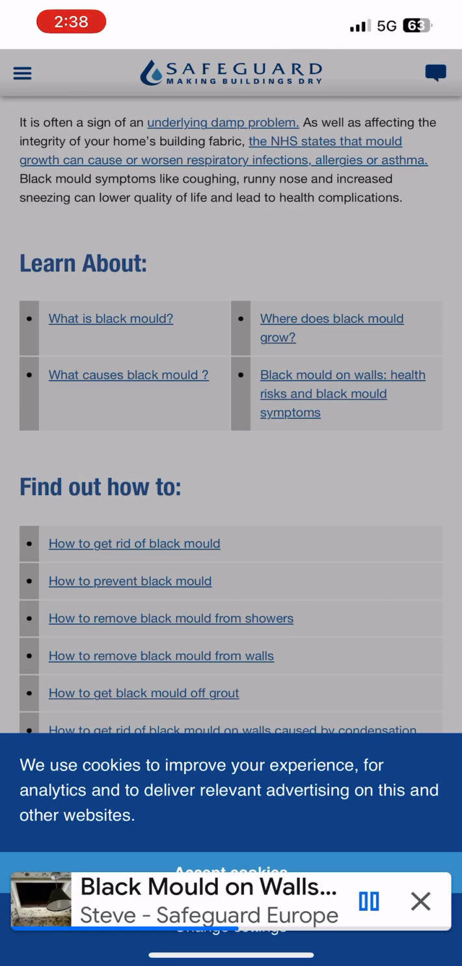How to get rid of black mold on walls. Correct diagnosis of the cause of black mold growth is paramount. Explore these most common causes to ensure the underlying problem is fixed before you begin cleaning. Black mold on walls caused by condensation. Condensation is one of the biggest sources of mold growth on walls. Condensation occurs when water vapor contained in the air condenses on cold surfaces and creates a damp environment.